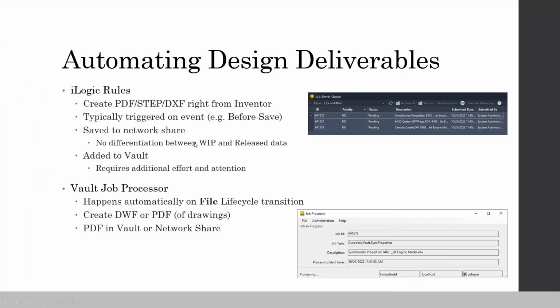And you can certainly manage this stuff with Vault as well, but it requires additional effort to put it in the Vault, and it can be difficult, right? So that's where Vault Professional and the job processor come in. Instead of making these things straight from Inventor, PDFs and DWFs at least can be made by the Vault, and this is built-in behavior into Vault Professional. This idea of the job processor and the job queue. We can put the PDF in the Vault. We can put it into a network share.